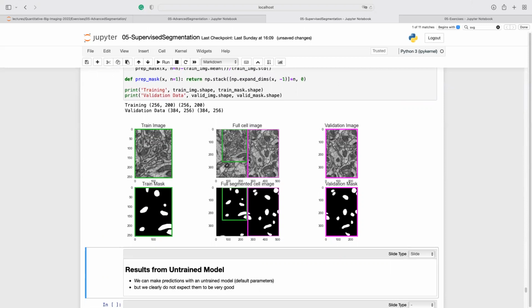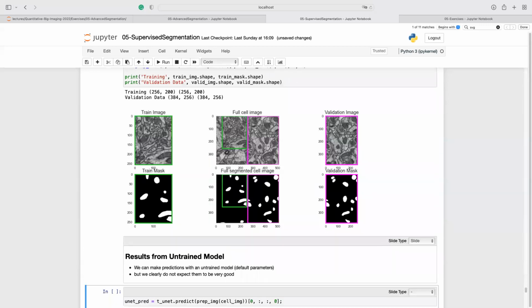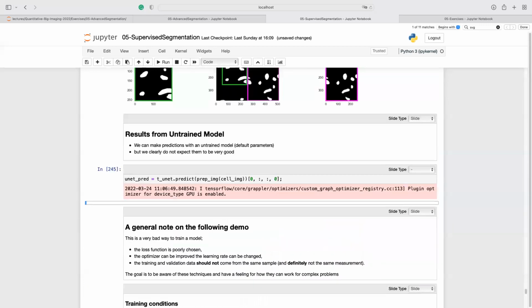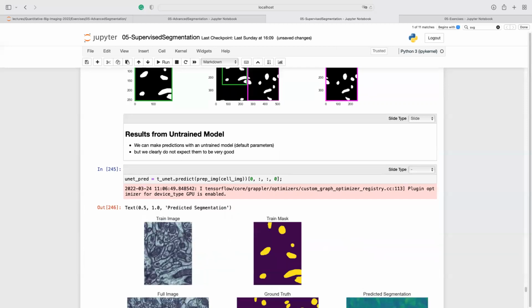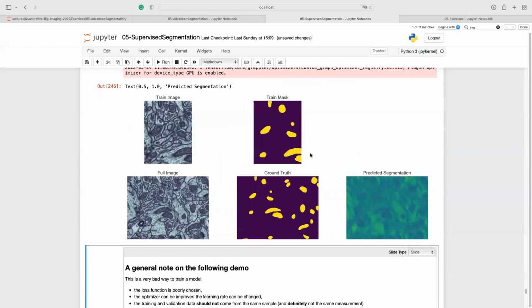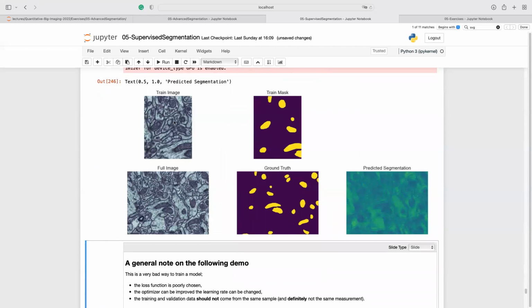And then we use this part here as validation image. And looking at the untrained model, the unit model has some default kernels in as it's set up, and we can see what it does. And we have the training image, and we have the mask, ground truth, and this is what it predicts.